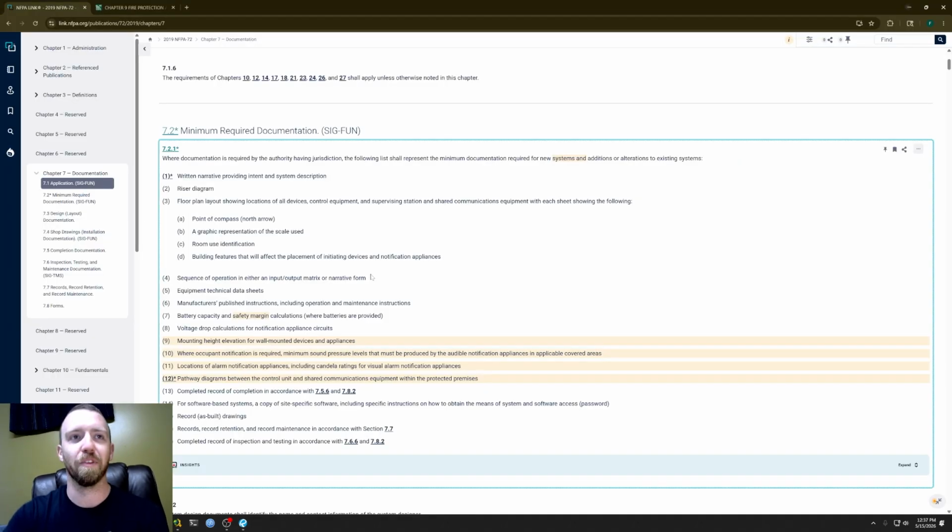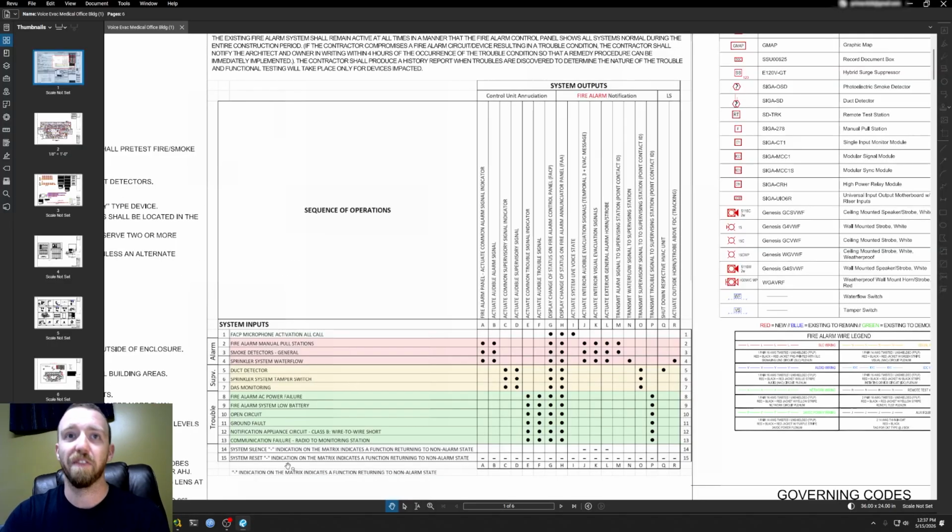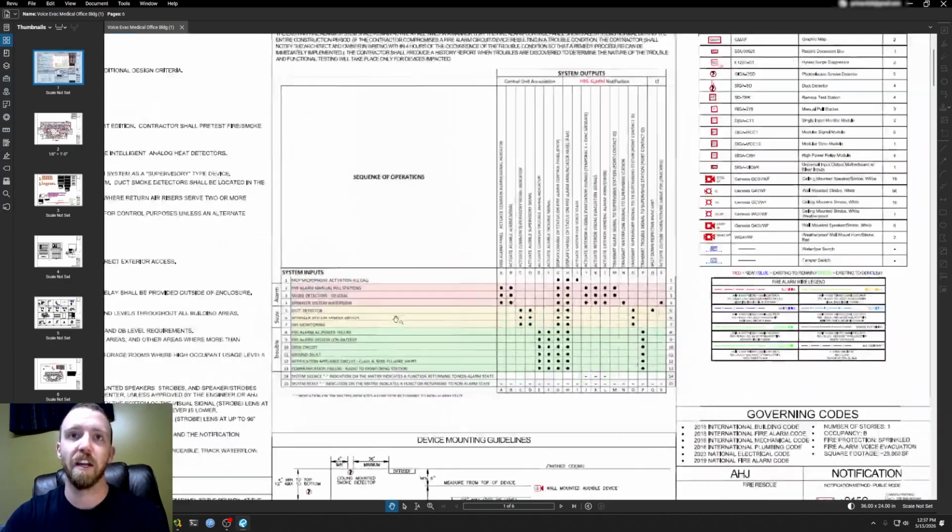And I'll just keep it simple again, but the next piece would be the equipment technical data sheets. I've omitted that from these plans as I indicated.